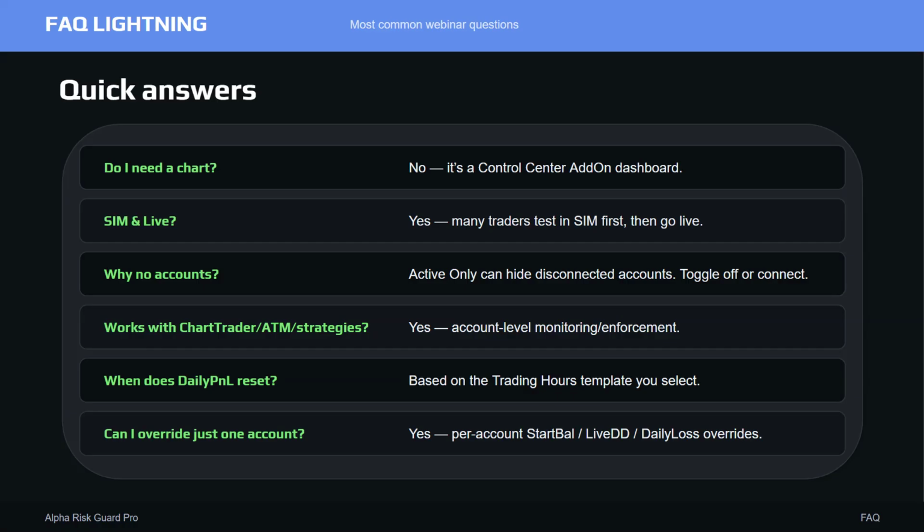Sim or live? Yes, you can use it in sim. You can use it in live. But if you want to test it on sim first, it would be fine. You can test it a few days on sim to see the rules. You can actually make rules and break them to see what happens in real time. You can do that.